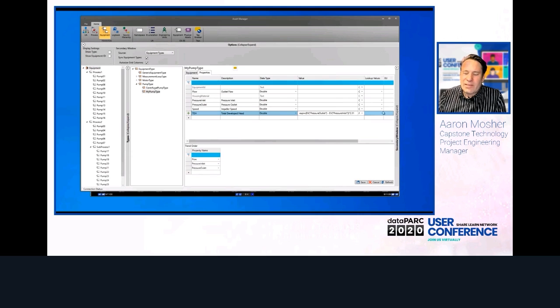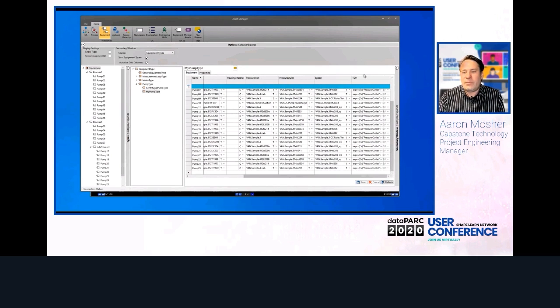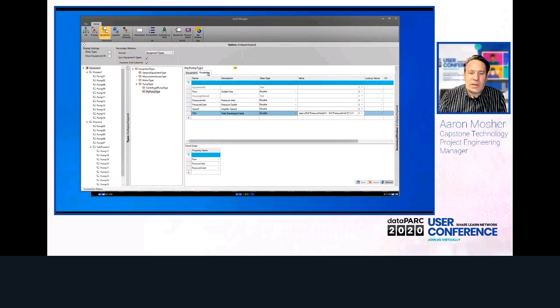So I'm multiplying it by a scale value to get myself into the correct value. And then when I hit save, you can see when I go back to my equipment tab that for all 25 of my pumps, it's basically propagated that property down and set everything to that formula. So by building one formula against that one property, I've basically now made 25 calculated tags.